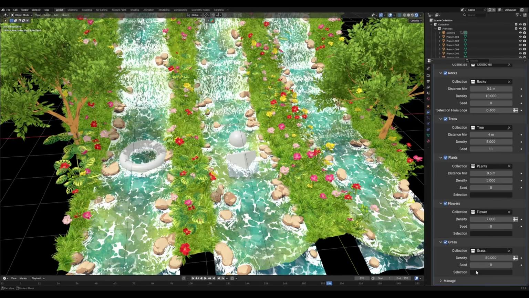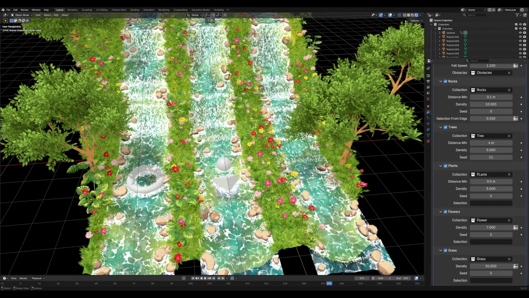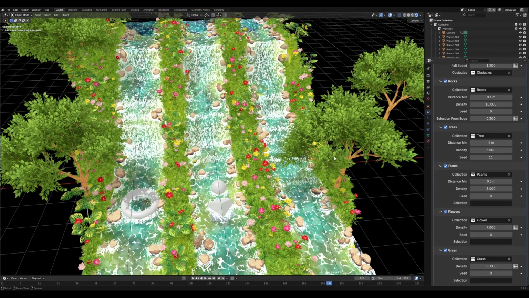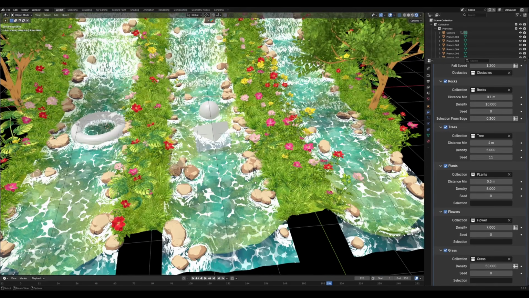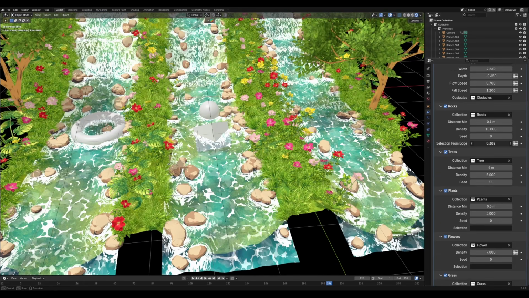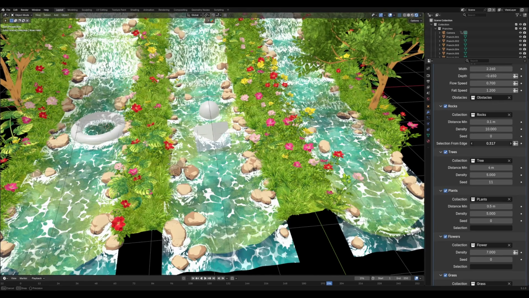You can specify a selection vertex group for the grass, flowers and plants, but for the trees and rocks, we don't need a selection group, since they have a different distribution. For example, the trees are so large, you can place them manually. The rocks are distributed on the sides of the river, and you have a parameter that controls how much they are distributed from the side of the river to the middle of it.